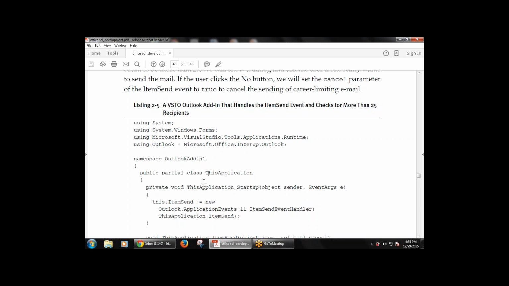One is the object sender, which is of the object type, the sender type. And next is the event args, that is the e, which is of type event args. So one is public, one is private, and this is one of the important parts of the private one. We are using the item send variable with this.